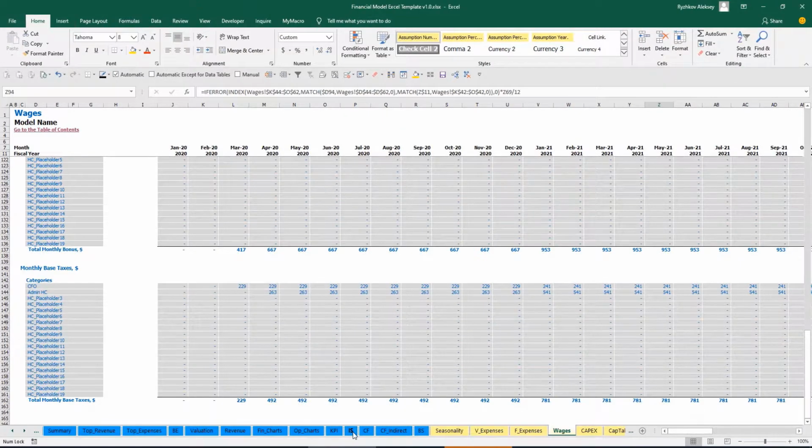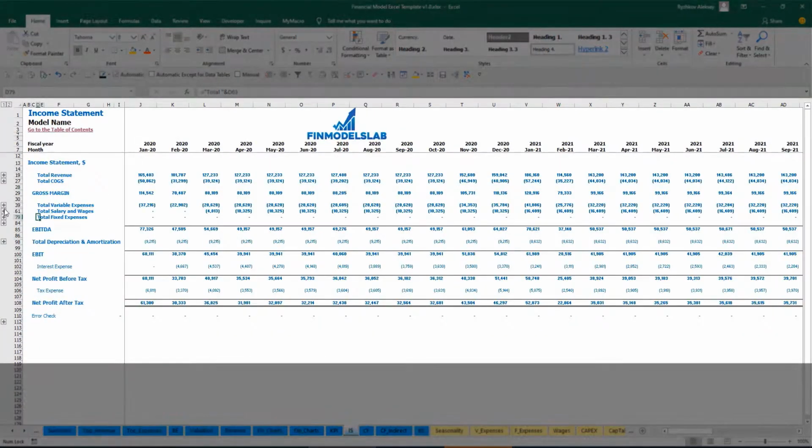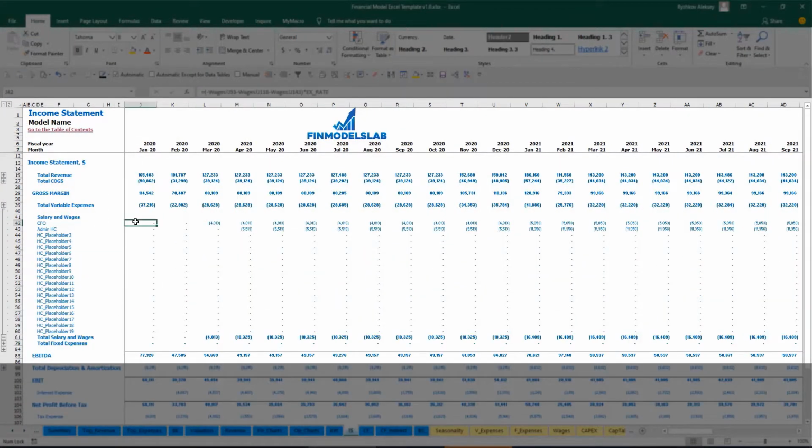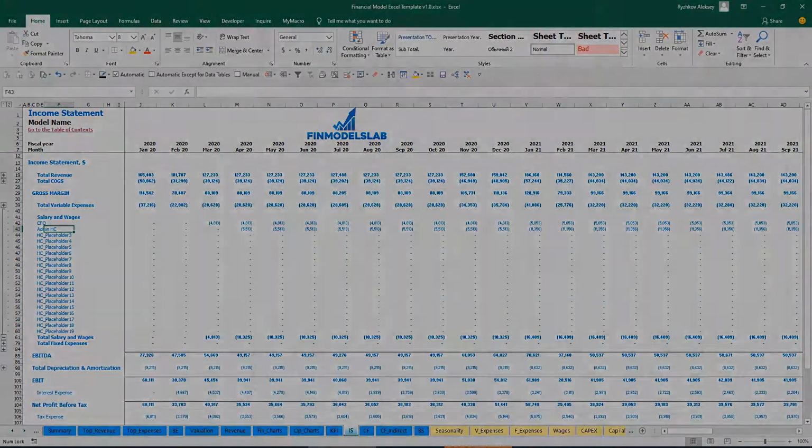You may see in the income statement total salaries and wages. And here you may see the total amount of bonuses, payroll taxes and wages for these headcounts.